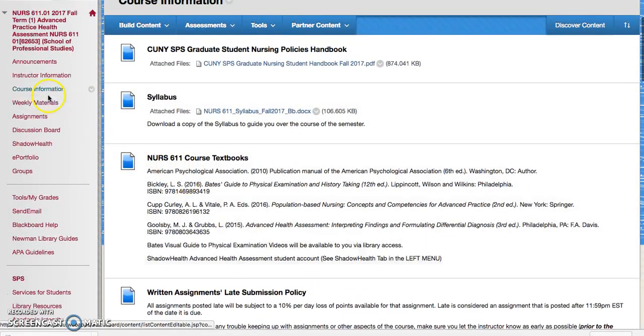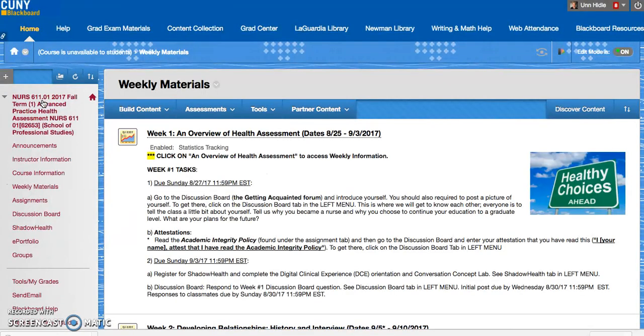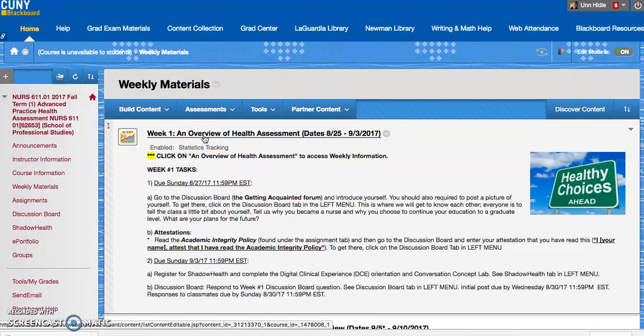Next, in terms of the tabs, is our weekly material tab, and this will kind of match up with your syllabus, but in terms of the weekly materials, it is much more detailed. So on a week-to-week basis, certainly feel free to do it ahead of time. Make sure that you read everything that is in the weekly materials for that week. So just starting with week 1, you have an overview of a health assessment. That is the topic, followed by the dates that we include for that week.